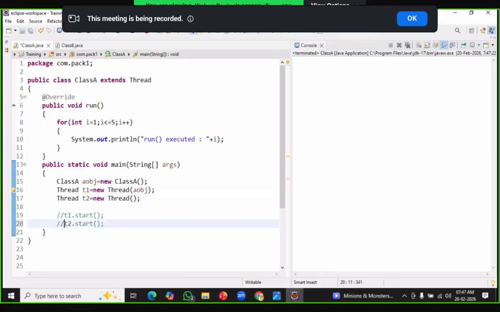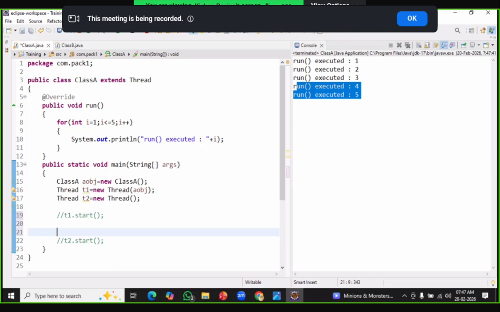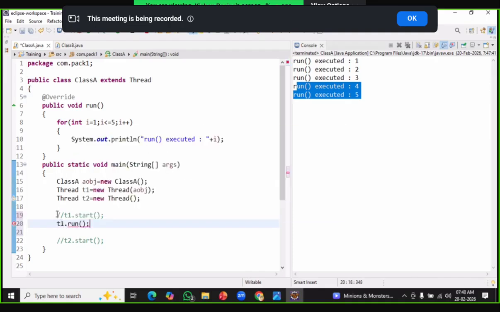Okay, now I have a small question. Right now we are trying to start the first thread. Obviously, the run method got executed. Now, sir, the start method is present in which class? The Thread class. Okay. The run method is also present in the Thread class, I mean, when I say Thread class, the Runnable interface. My question is, can I directly call the run method like this?